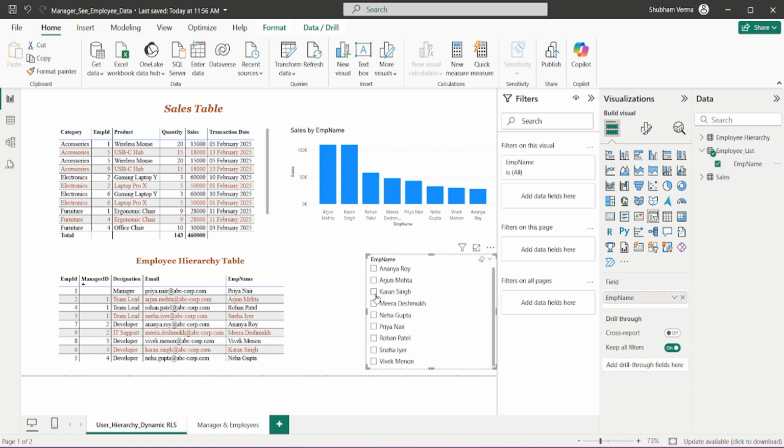So this slicer won't work here because it is not connected anywhere. So you can see guys, nothing is interacting here. So this is the first step guys. And now let's jump into the next step.